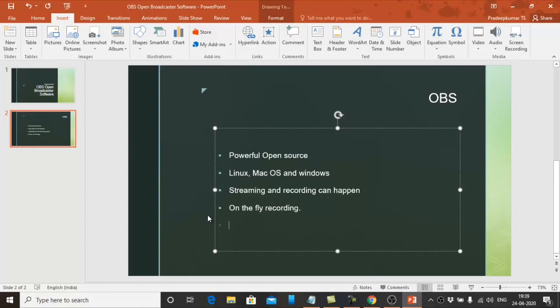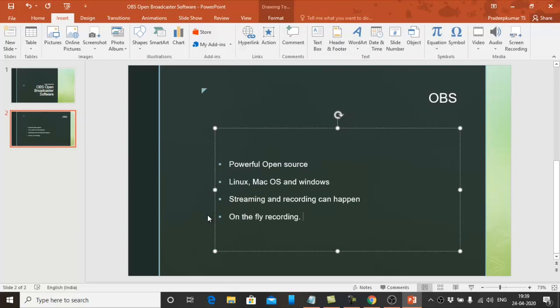There are other softwares that may not record on the fly. That means after you record 10 minutes of video, the processing might take another 10 minutes. But here it's not like that. Once the video recording stops, the file is immediately available on the hardware.